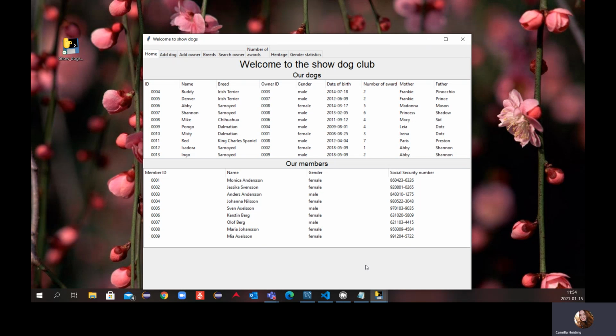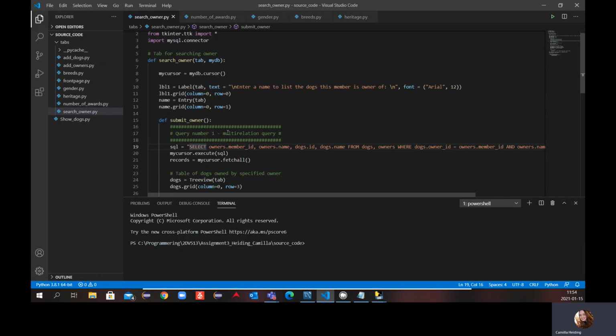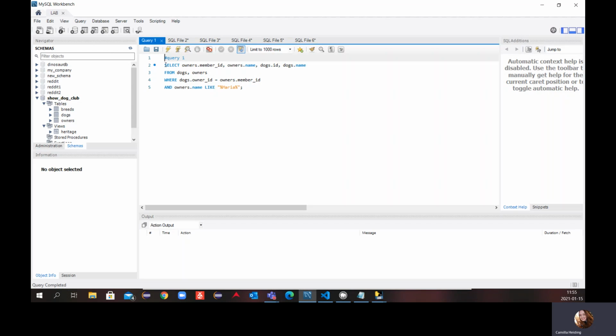So I will focus on the 5 queries from task 4. My first query is this one, which is a multi-relational query, where actually I can open it in my SQL Workbench so you can see it a bit clearer. From the tables dogs and owner, I pick the member ID and the name from the owner, and ID and the name from the dog, where owner ID of the dog matches member ID of the owner. And then I use LIKE and these percent signs to search for a user.